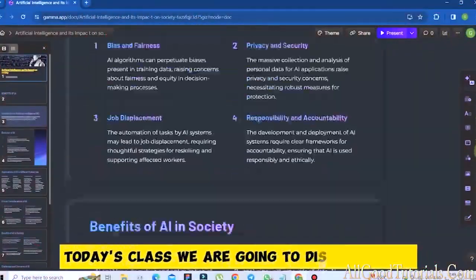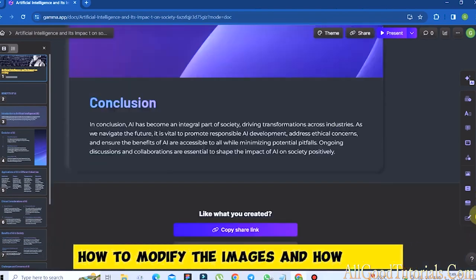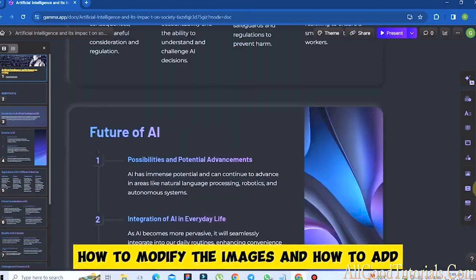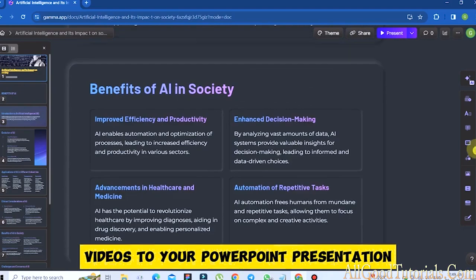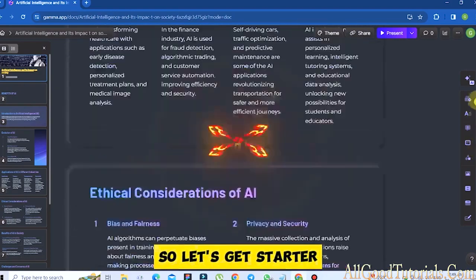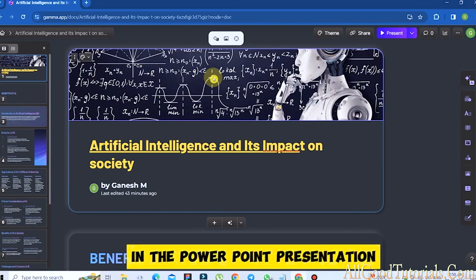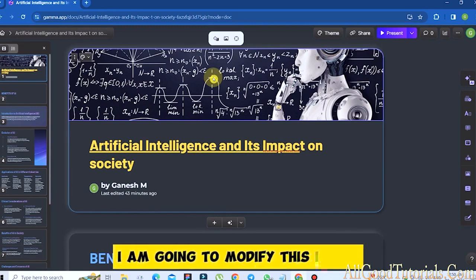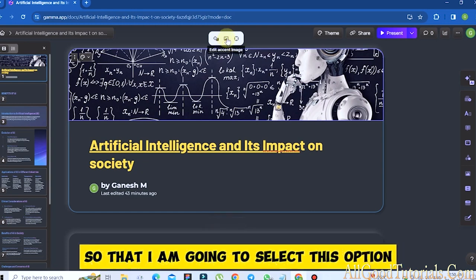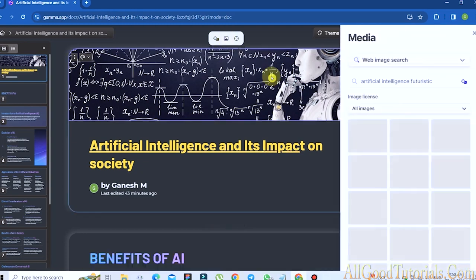Welcome everyone. In today's class we are going to discuss how to modify the images and how to add videos to your PowerPoint presentation. So let's get started. For the modification of the image, you have to select the image in the PowerPoint presentation. I am going to modify this image, so I am going to select this option.